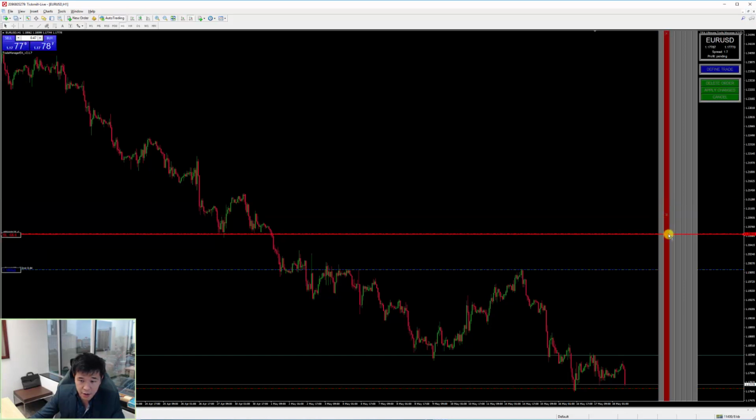I can place it here as my new stop loss. I can place it here, and what the ultimate trade manager will do is it will reverse calculate the lot size. These are for pending positions, at least. It would reverse calculate the lot size and adjust it automatically for you.